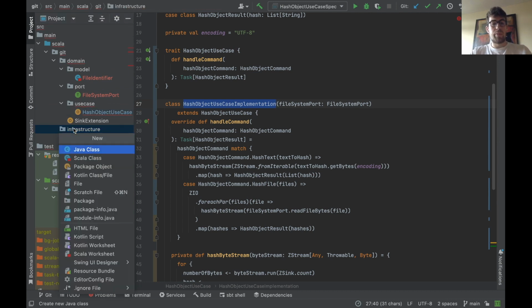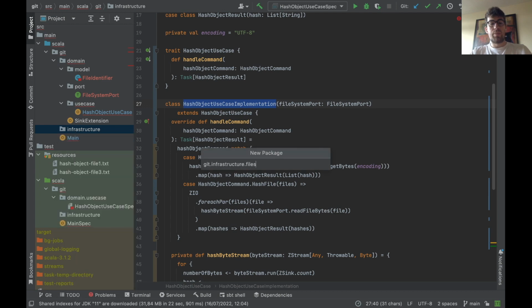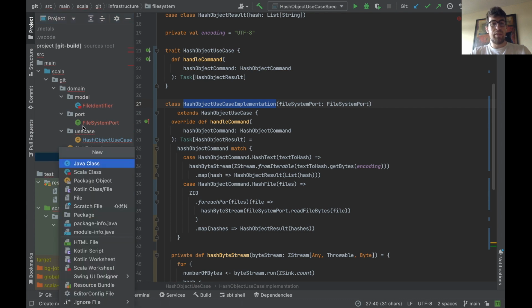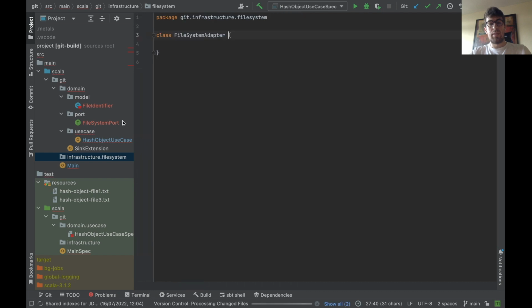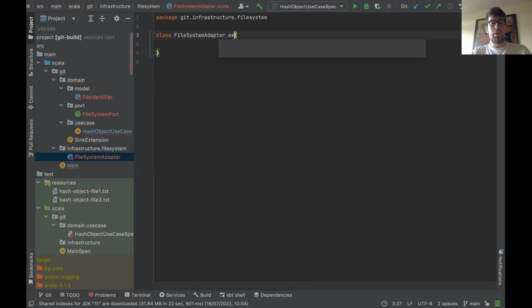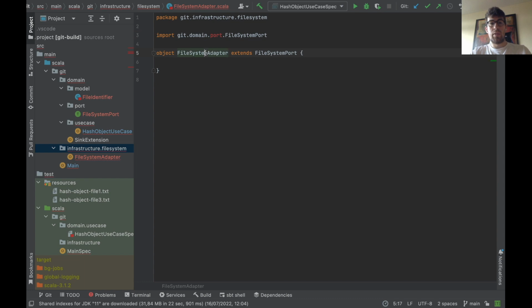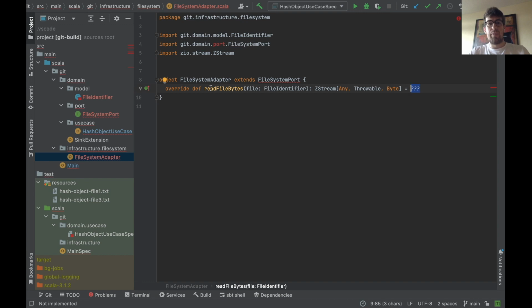So in the infrastructure package here, I'm gonna create a new package which I'm gonna call filesystem. And in filesystem, I'm going to create FileSystemAdapter here, which is going to extend the FileSystemPort. We can even put an object for the moment. There was the override here. Okay, override readFileBytes.